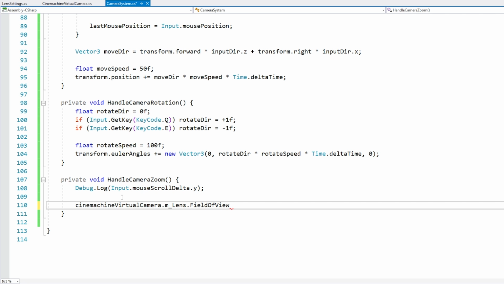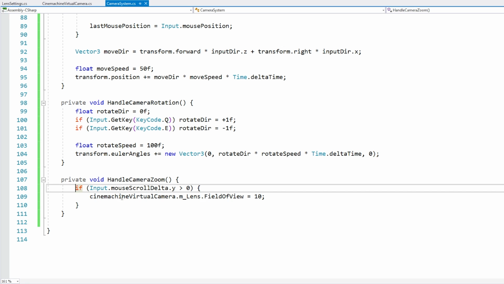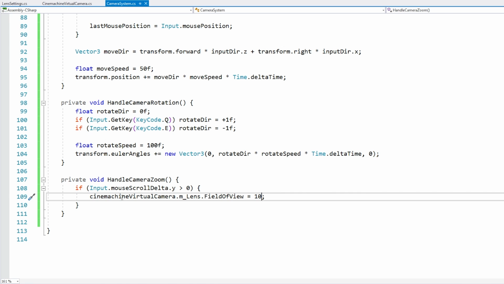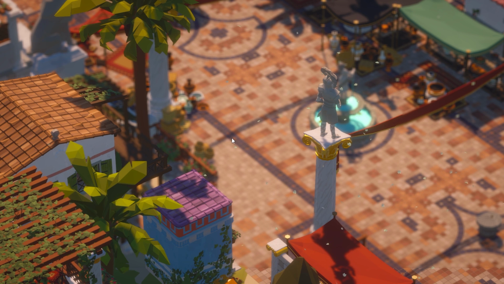So first let's just test it out. Let's set it to something like 10, and let's do it when we scroll. So if the Input.mouseScrollDelta, if the y is bigger than 0, so if we scroll upwards, then we should be able to see the field of view change. Let's see. So here we are, regular zoom, now I scroll in, and there you go, it does zoom in. Alright, awesome.